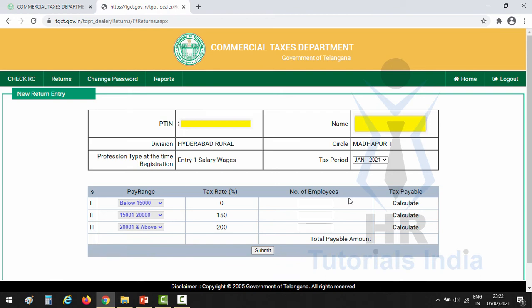So we have calculated the professional tax as per the Telangana slabs and we paid 200 each, that is for 2 employees. So here the 0 rate is 0. We don't have any employees at 0, so it's 0. When it comes to 150 rupees, here also we have 0. But when it comes to 200 rupees, we have 2 employees. We need to put 2 employees over here.